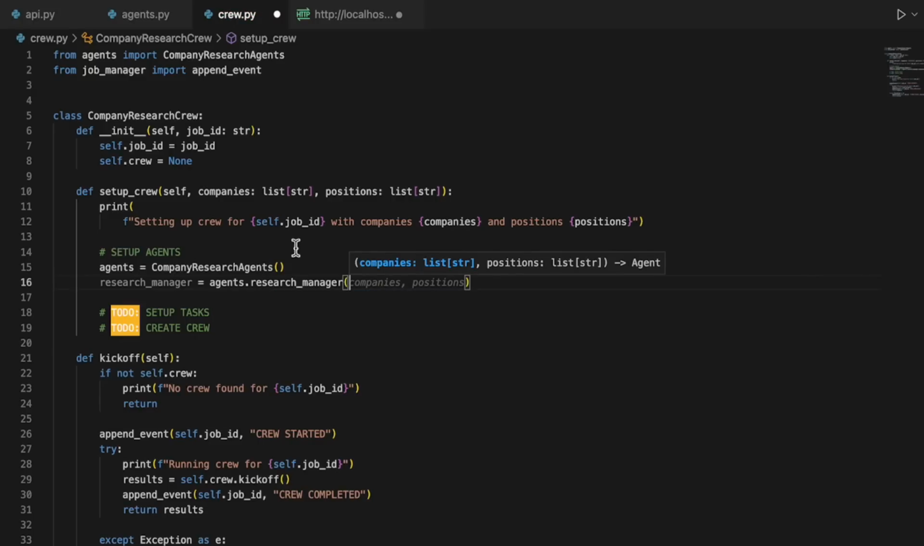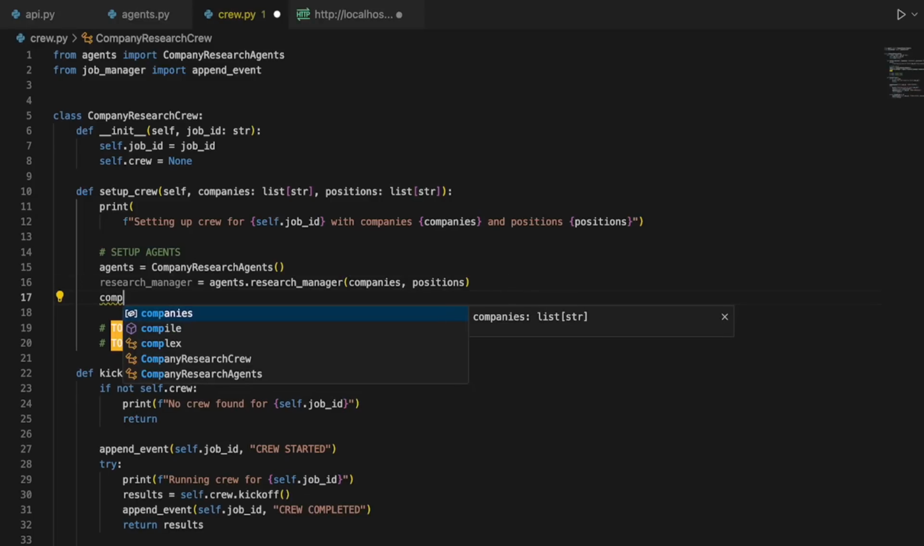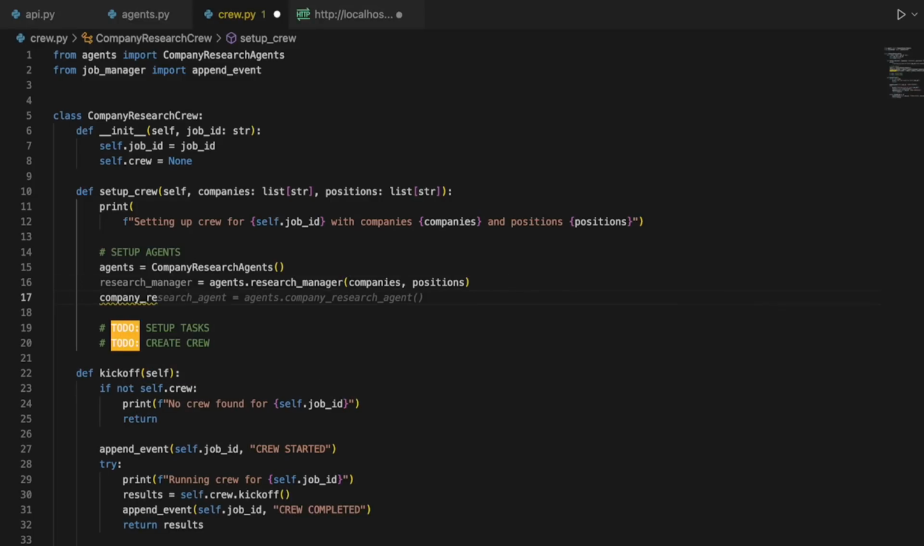And if you remember, we need to pass in the companies and the positions. Fantastic. And these come from right up here. So that's looking good. And the other thing that we want to do is go off and grab our company research agent. And this is going to come from agents, company research agents.